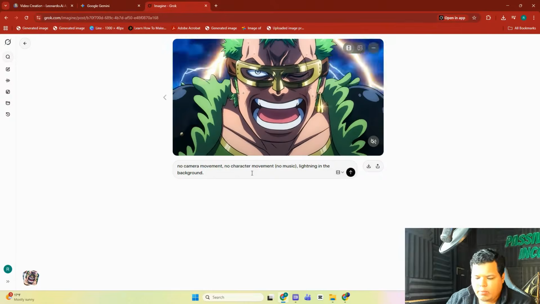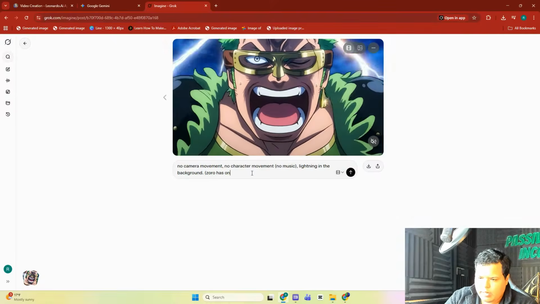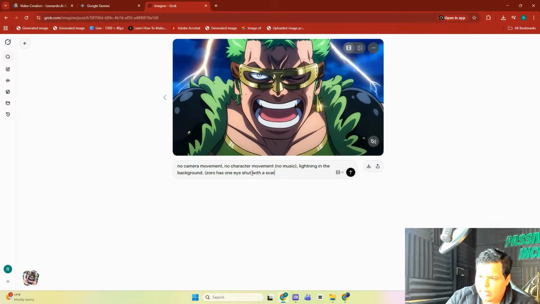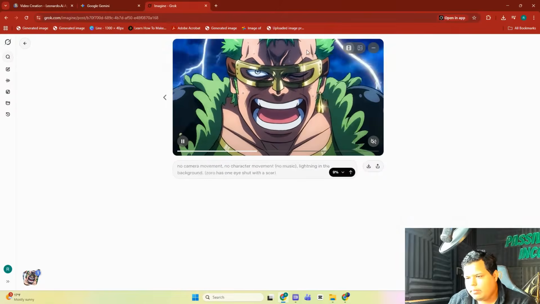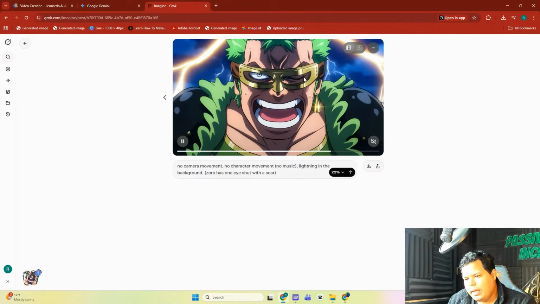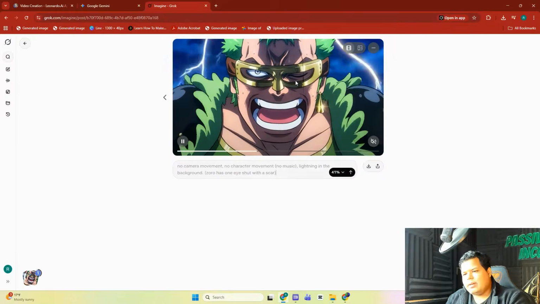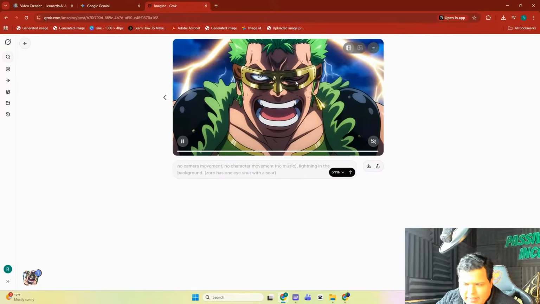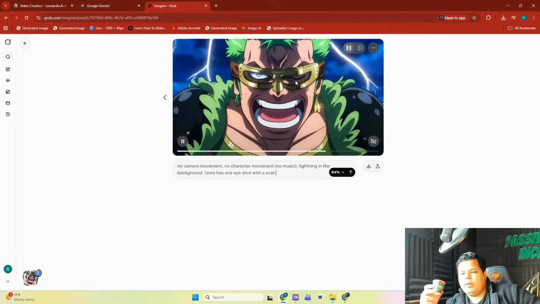All right. For one last detail, I'm going to say Zoro has one eye shut with a scar. I think it misinterpreted the scar with like a hair, but that's a scar. Those are some of the problems I find with animations, that sometimes they don't really interpret things very well.